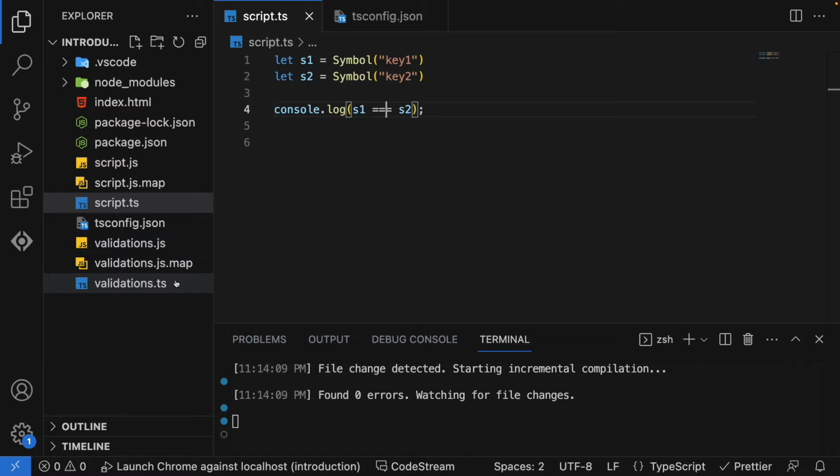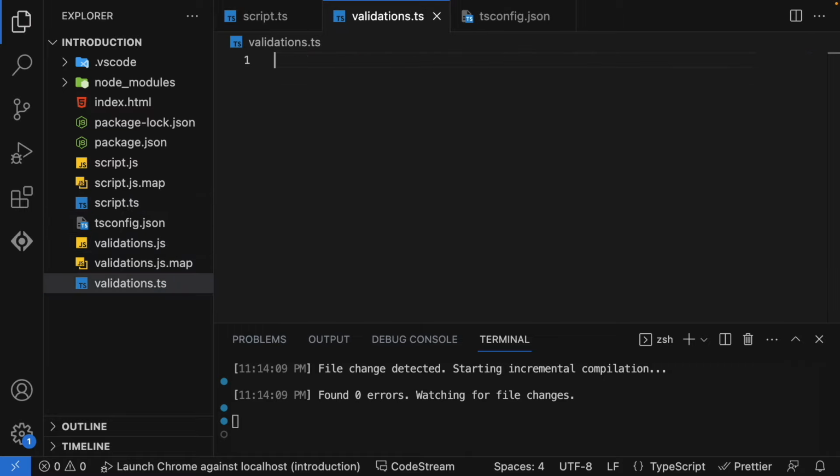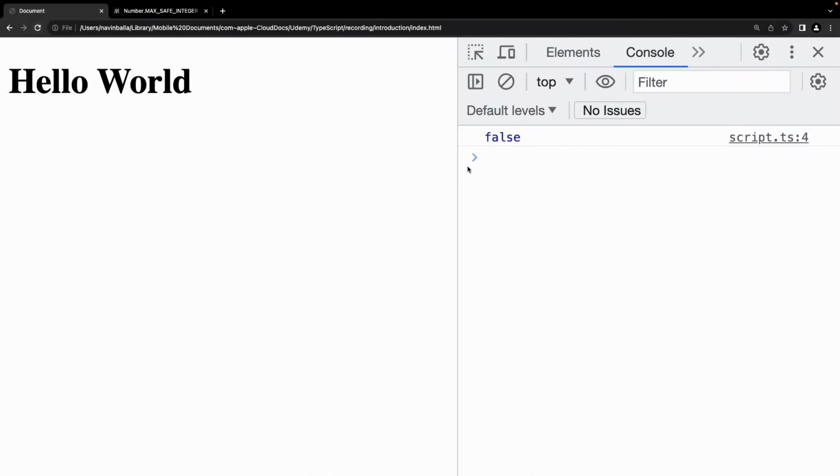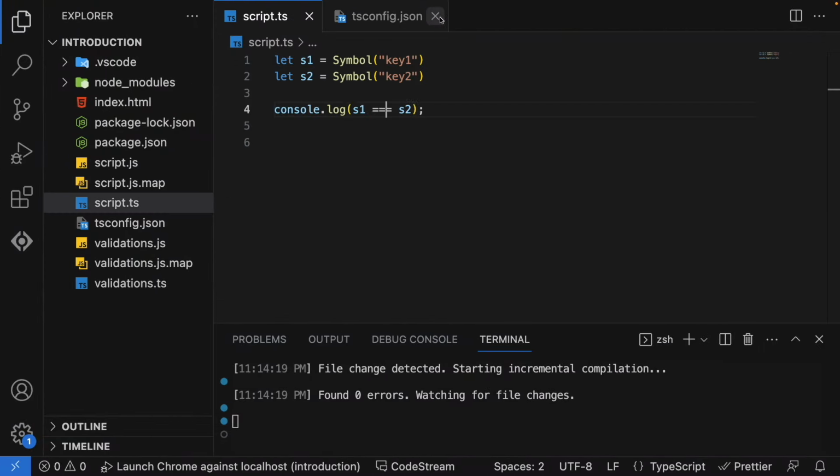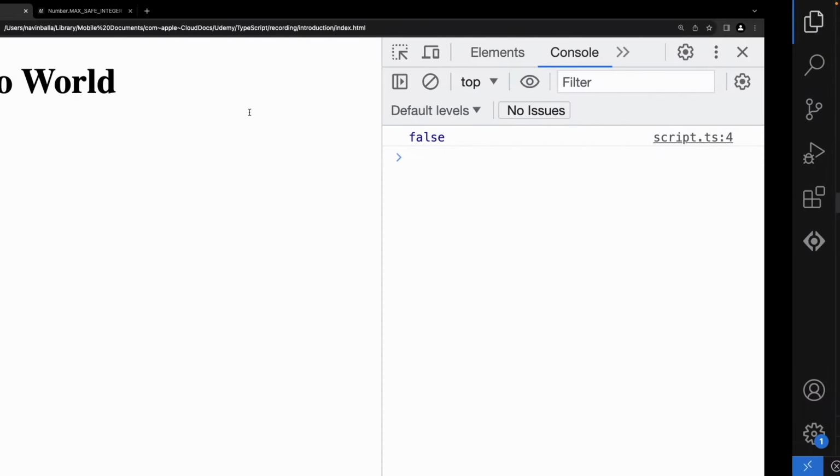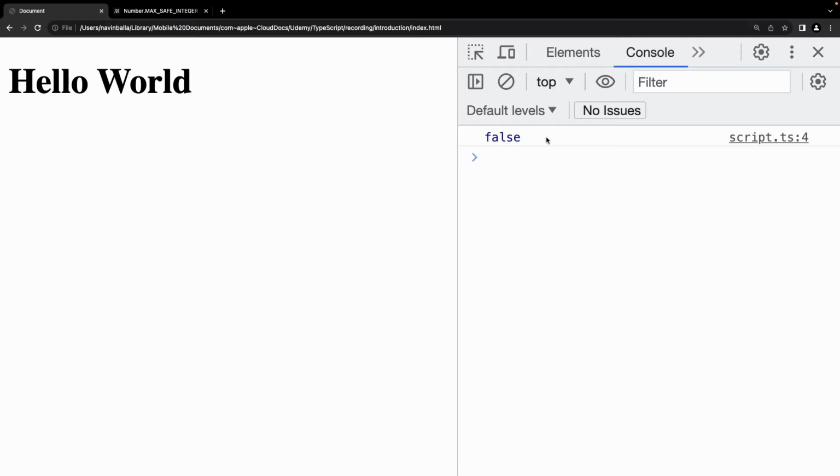I'll just remove this particular line over here. It's constantly disturbing us in this outcome. Okay, fine. So we are getting an output here that is false.